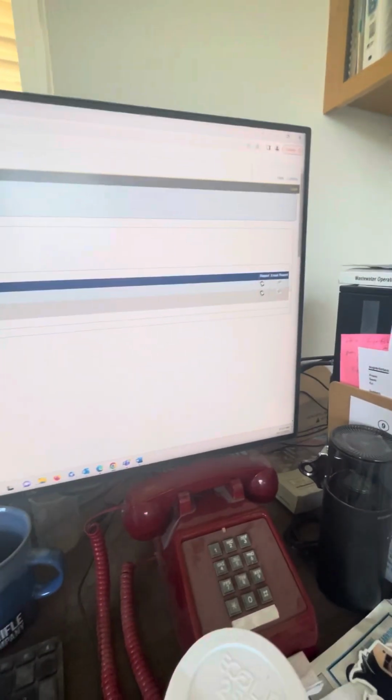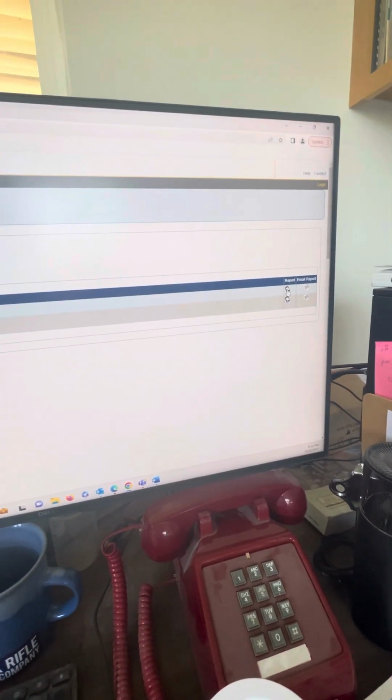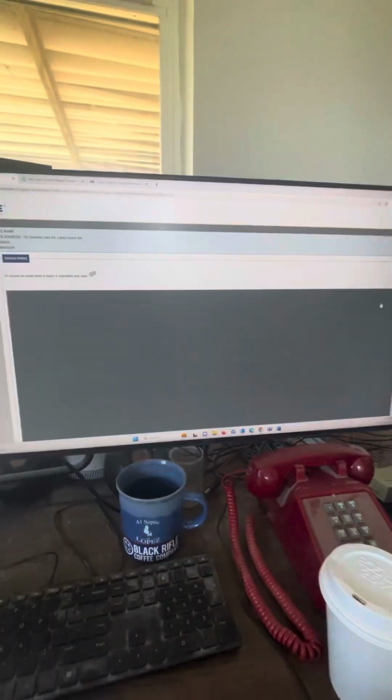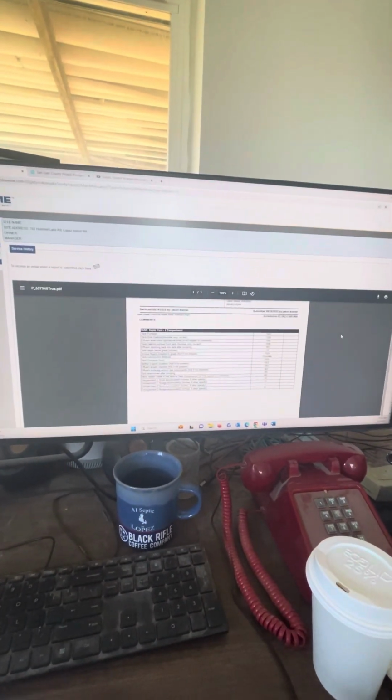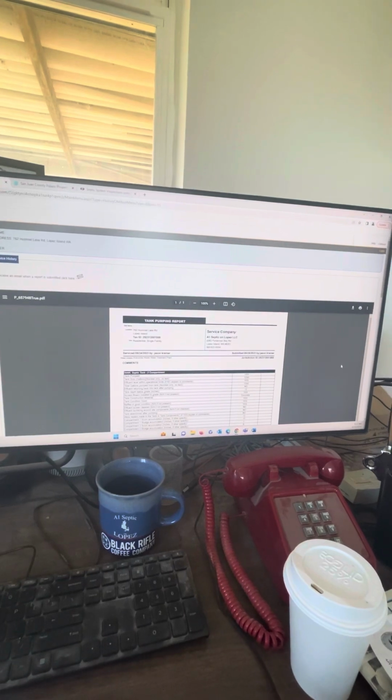You can email a report or you can look at the report. Pumping report comes up like this. You can scan down, you can print it, read it, all of that stuff.